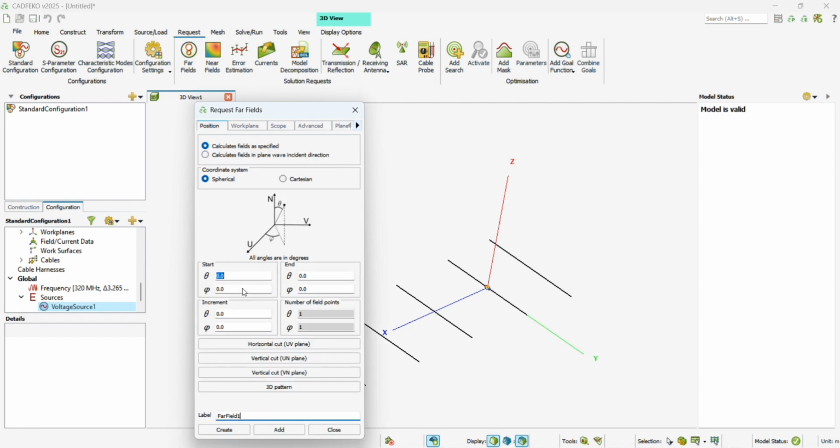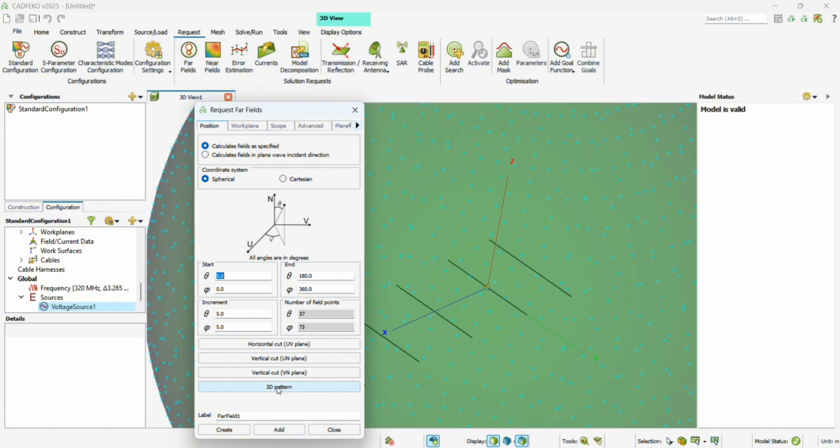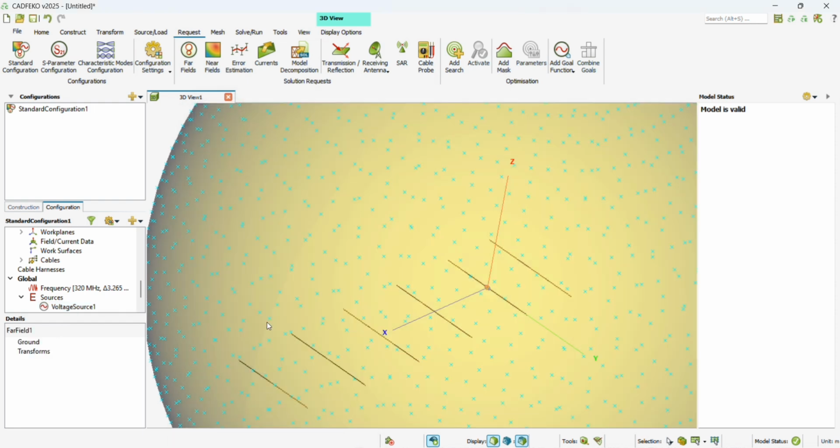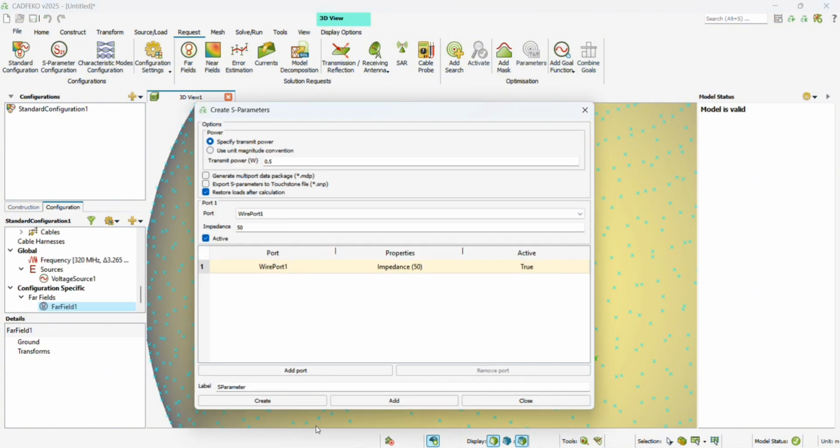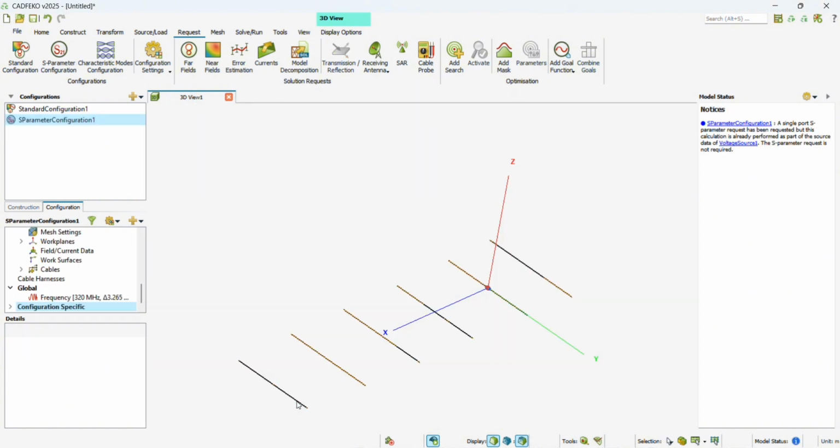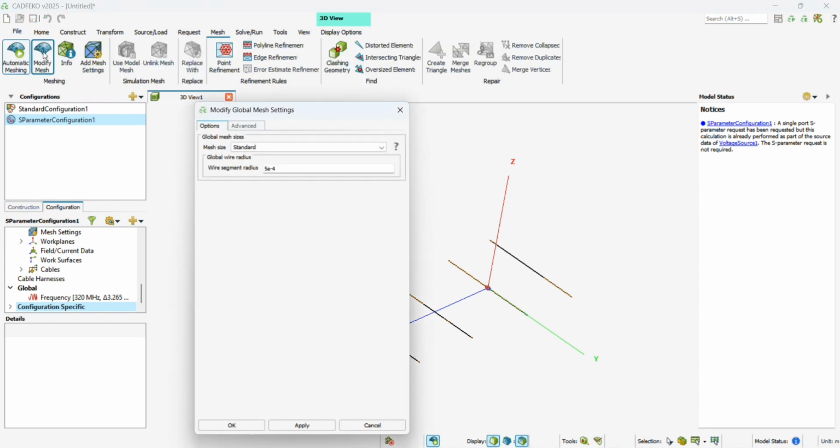After loading, give request and go to the far field. It will load for some time. In the far field, give 3D pattern and create. After creating the 3D pattern, go to the S parameter configuration and give OK.